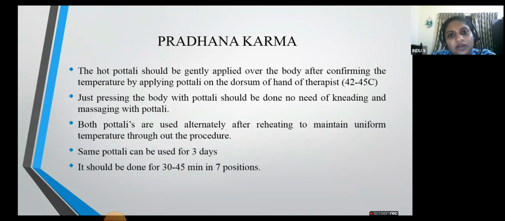Okay, so in this, what is the pradhana karma? You take the potali, and after heating, it should be gently applied on the body after checking the temperature. This is a must in every sweda procedure. No matter which sweda, you are applying heat on the patient, and it is mandatory that you check the temperature on the back of your hand. If it is a drava sweda, you pour that liquid. If it is a potali sweda, you heat it and check the temperature, and only then apply it on the body of the patient, because you cannot make a mistake of burning the patient or giving a chance of burns. So it is a mandatory procedure to check the temperature before applying. That is one very important point.